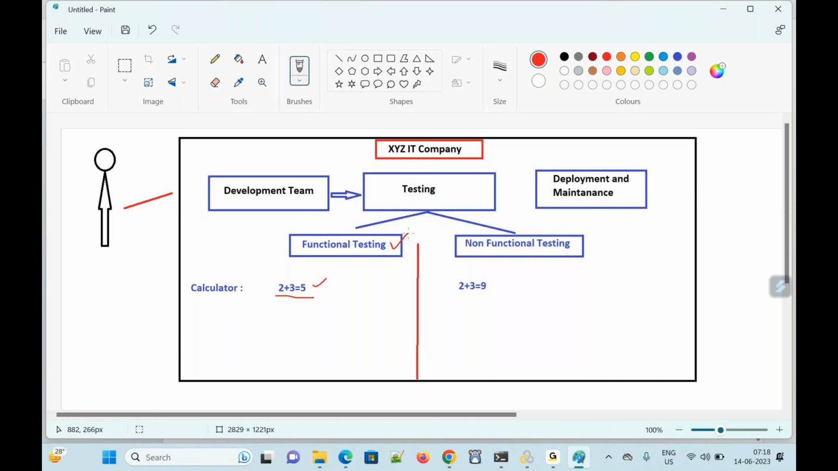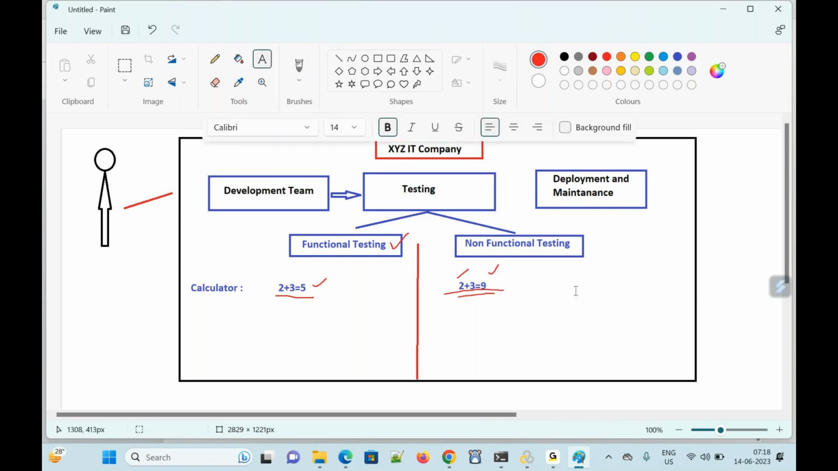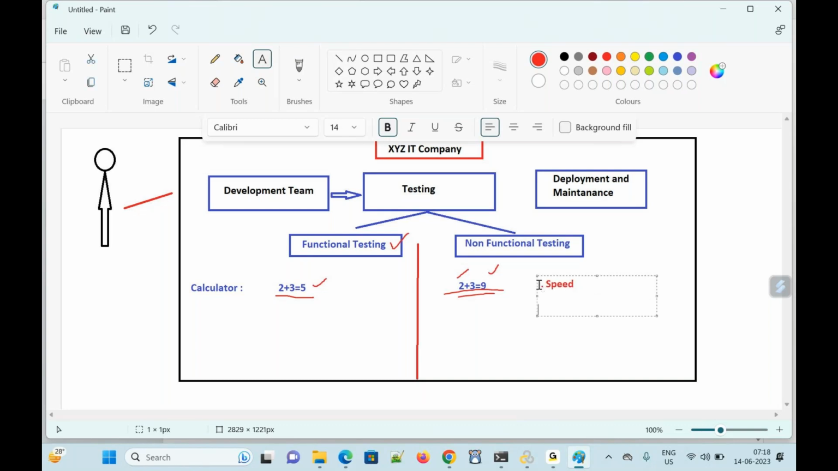So here I'm not bothering about what I'm providing as input and what I'm getting in the output. Why? Because it's not my cup of coffee, and I'm not at all interested in that. Here my main agenda is the non-functional terms. Non-functional term one is speed, how fast I'm getting the response. Next, scalability.